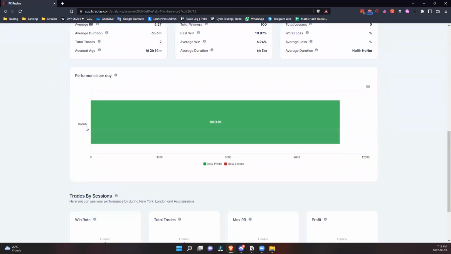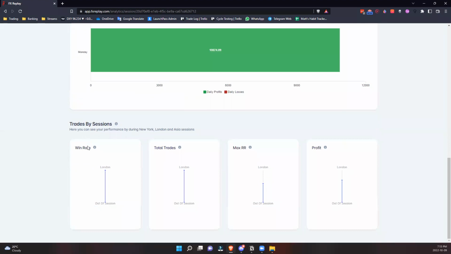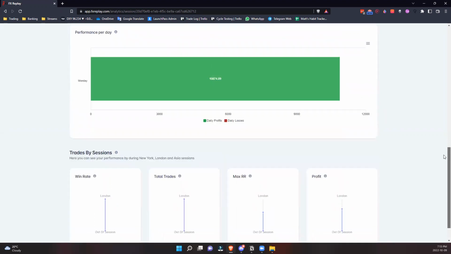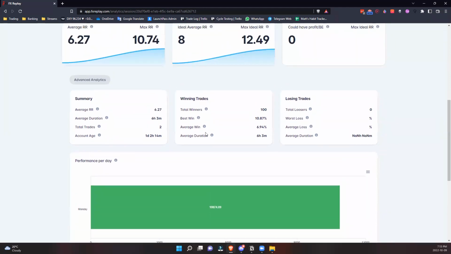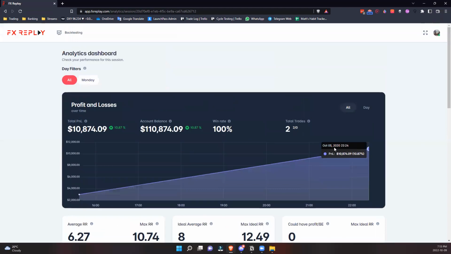So we have a daily analysis to see what are your most profitable days, how much are you profiting those days, etc. Win rate by session, total trades, max RR, and it's going to base it off of all the sessions that you've been trading. Okay, so these are going to be super important. And it's going to be helping you out to understand which sessions you trade the best, which sessions you trade the worst, how can you optimize your trading, and so on and so forth. Okay, so you're going to have all this data here and it's all calculated automatically.